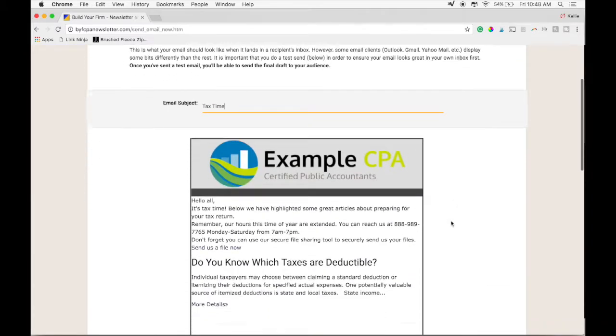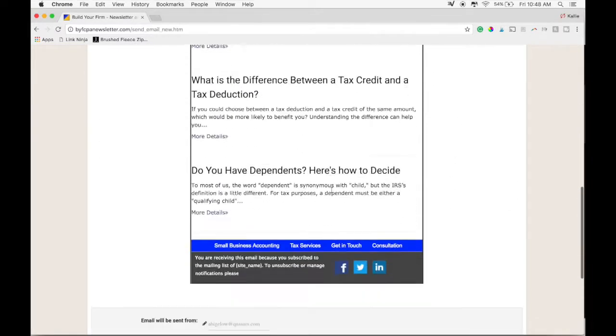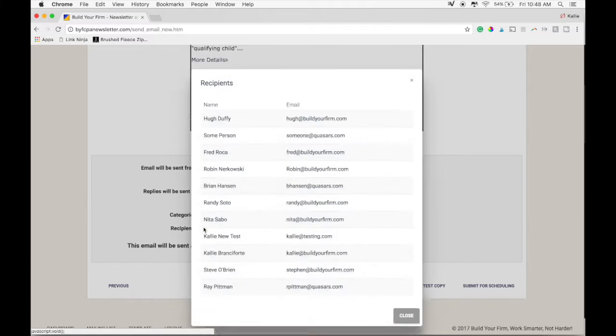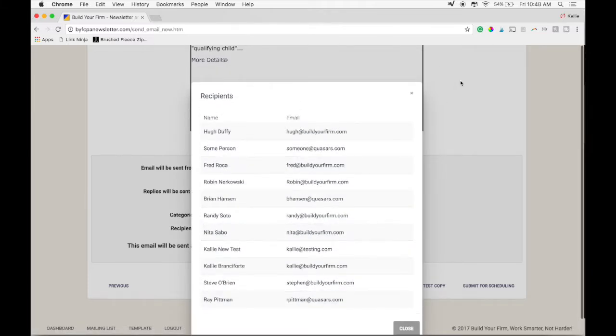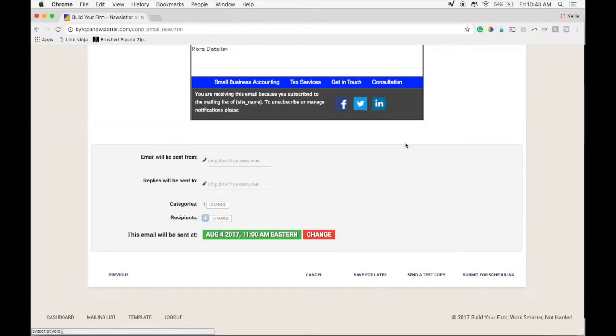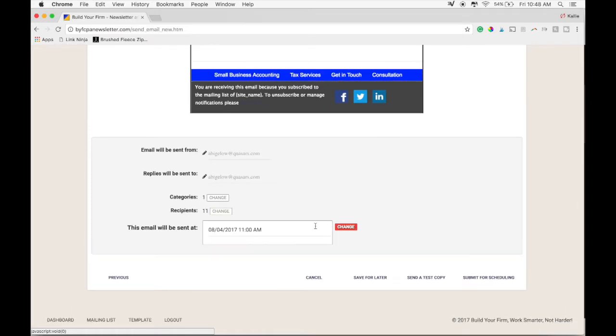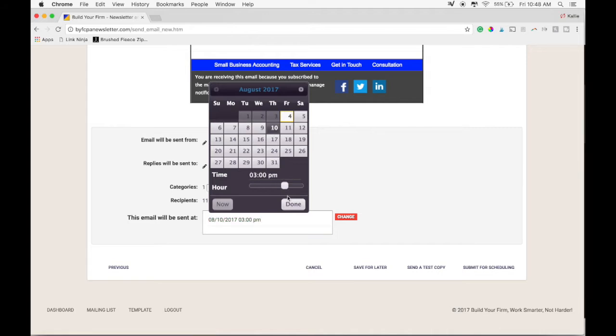Preview the email and confirm the sending information at the bottom. You can preview and edit who the email is coming from and where the replies will be sent to. You can also view your categories and recipients. Click on any of the numbers to see everybody inside of that list. Finally, you can choose when you want this newsletter to send. Click the Change button next to the time and date to choose a different time or date.